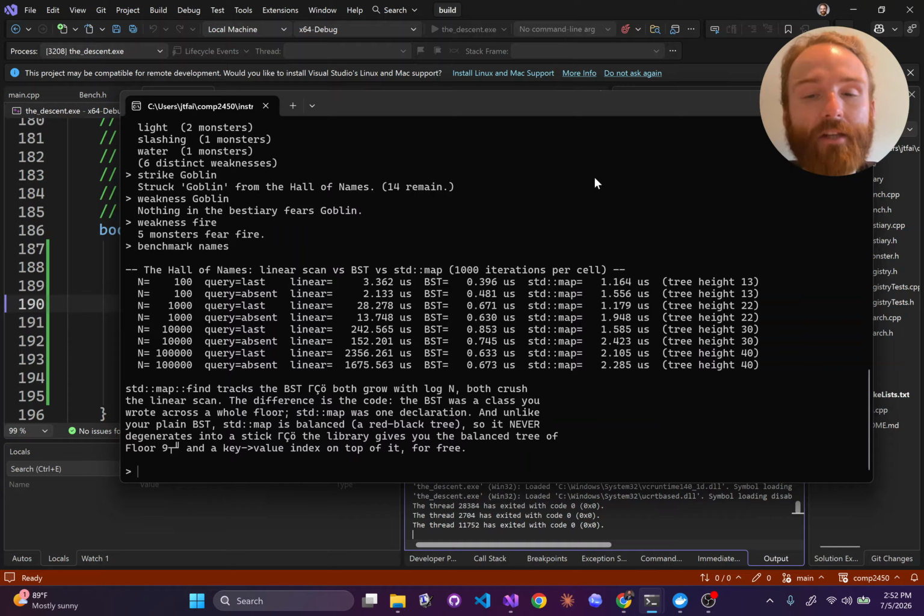Standard map matches the balanced tree, but you wrote one declaration, not a class. And unlike your plain BST, which became a stick the moment you fed it sorted input back on floor 9, standard map is a red-black tree. It can't degenerate ever. The library handed you the balanced tree of floor 9.5, the one you deliberately didn't finish, plus a key value index on top, finished and tested. You proved you understand the tree. Now you don't have to worry about writing one in the majority of circumstances.